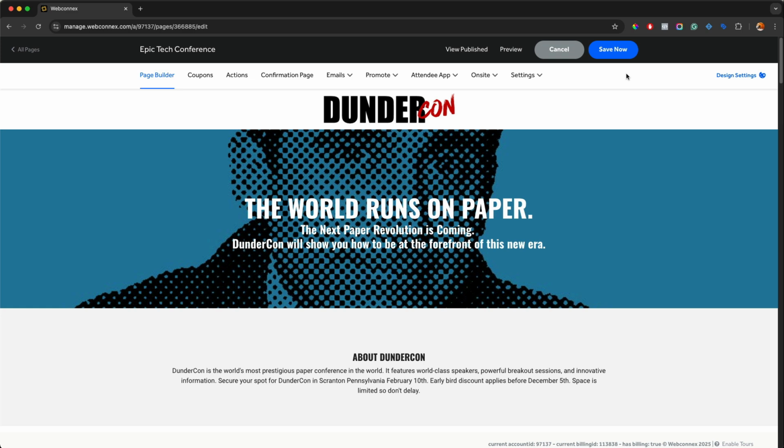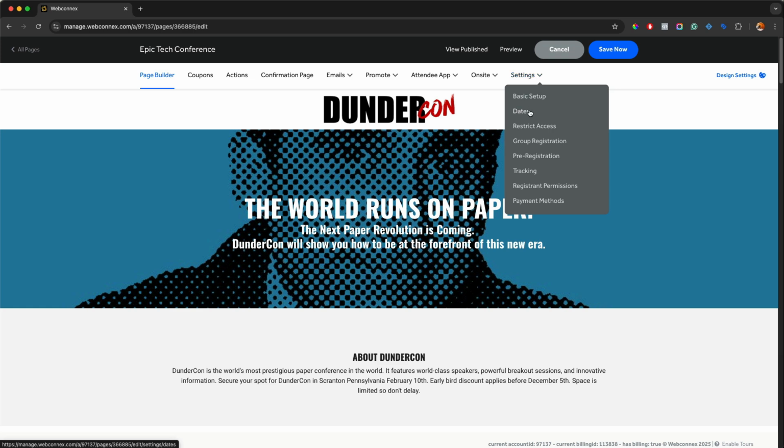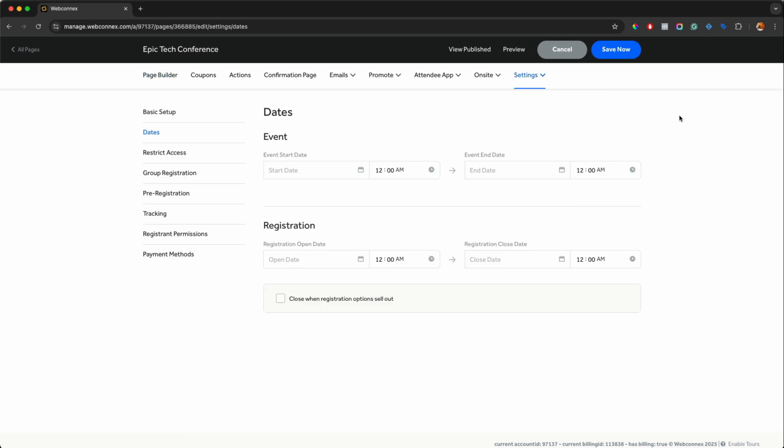They are in the settings panel here, and we're going to go under the dates. So let's look at some of the options here. The first option here is the event date. If you insert a date here, a start and end date, that will actually populate the add to calendar feature on the confirmation page. So if you have a prescribed date and time, put that in there because the add to calendar will use those dates. But what I want to show you is how to create a registration open and close date.